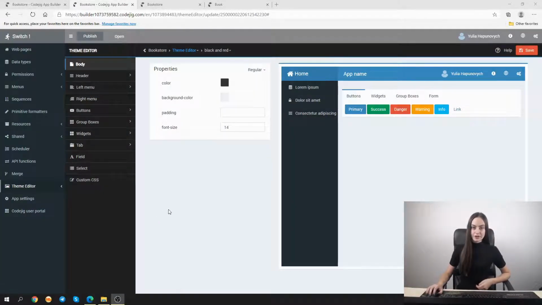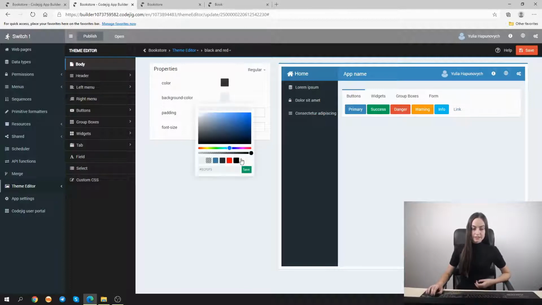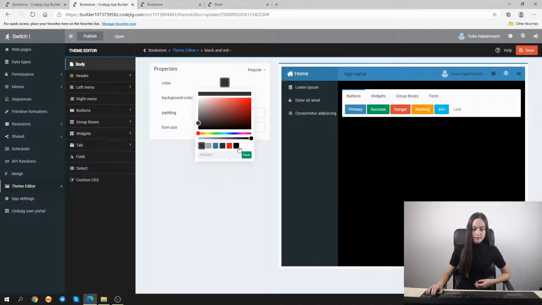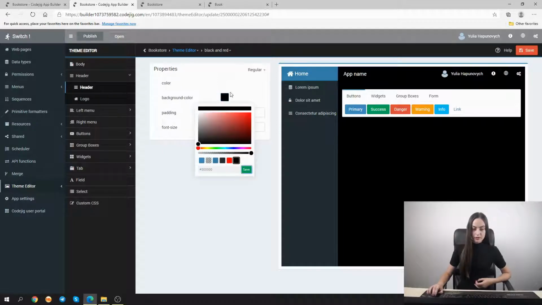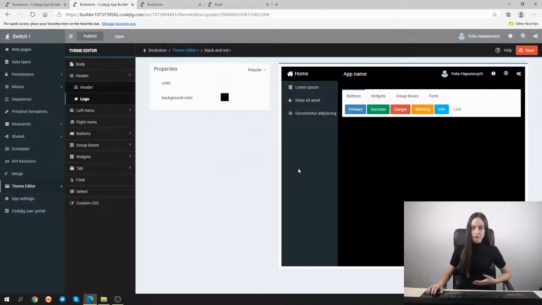In a theme editor, we can specify the color of the background and text for all of the elements on different pages of our application. So, for example, for the body, we will set the black background and the white color of the text. Then we move with a header, which should be also with a black background out here and white text, and the same stuff with logo. As you can see, all of the changes are displayed out here.